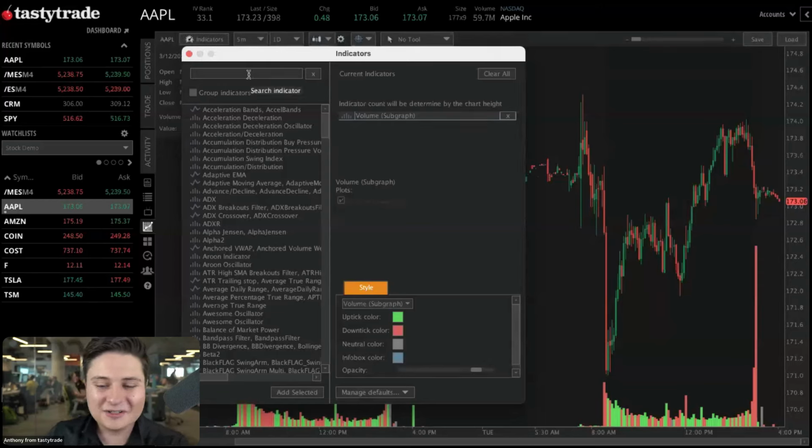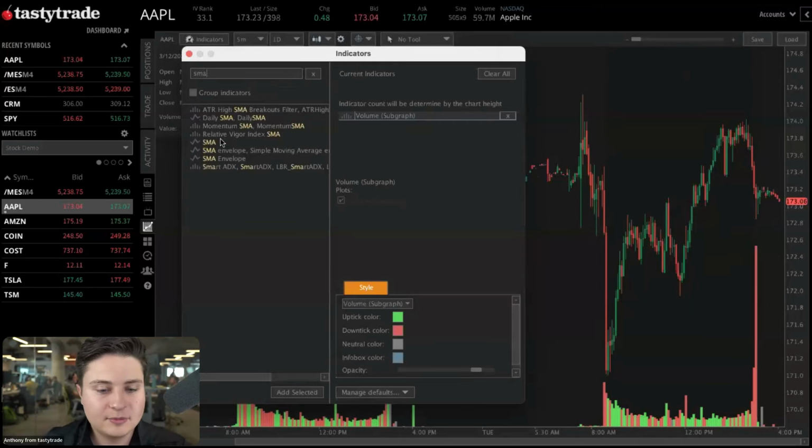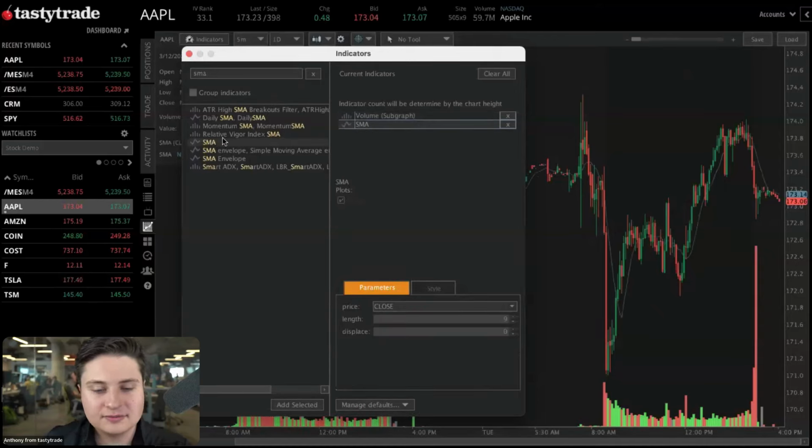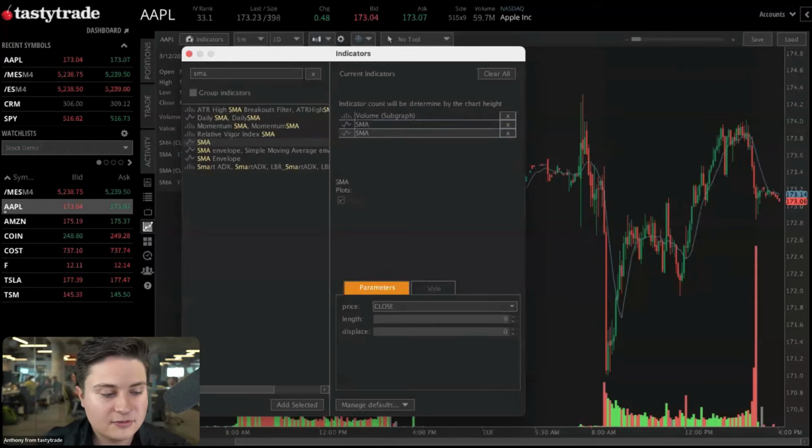But in this case, let's go with something simple. Let's go with simple moving average. So type in SMA. We'll go ahead and select that from the chart. And then you can add multiple amounts of the same indicator just so you could view that indicator at different periods. So in this case, we'll go ahead and double left click on SMA again. You'll notice that will add it to our list off to the right side of the page here.